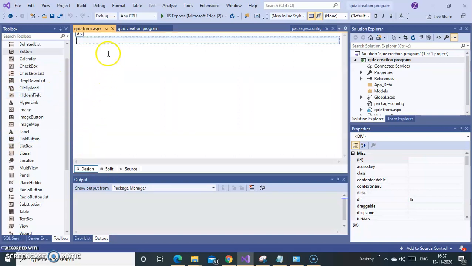All right, so in my form design, since this is a quiz program, now see here, as you can see, the pointer is flashing right here. So what you can do here is press the enter key. Keep on pressing the enter key, and the boundary of your form design will increase.